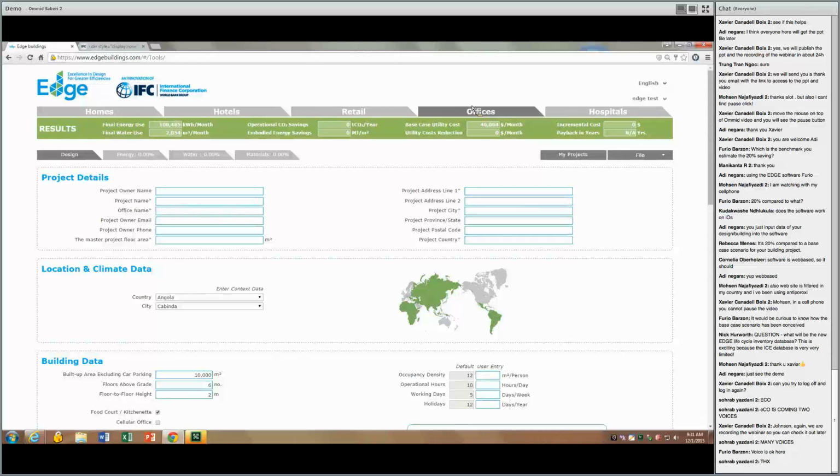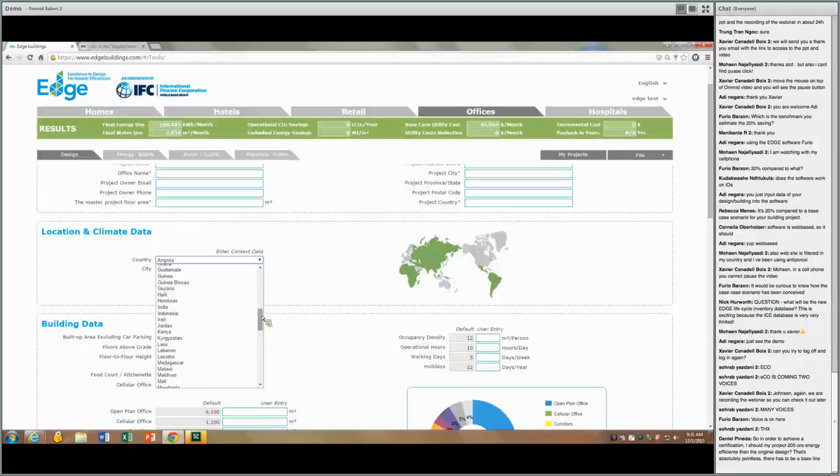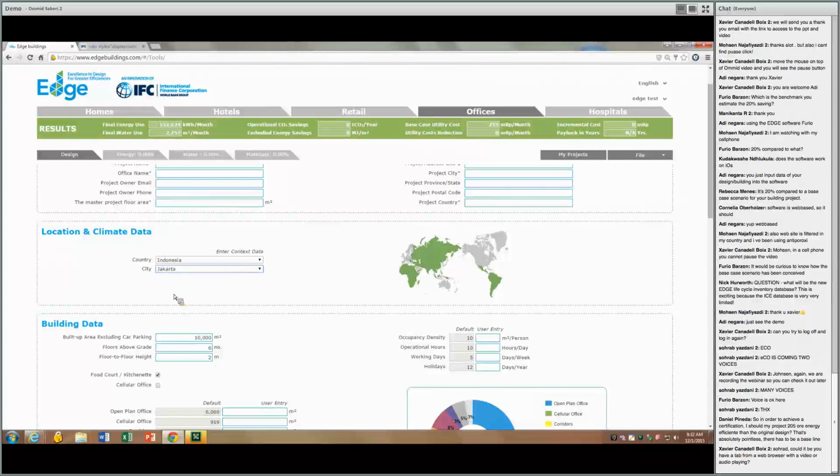When I want to create an office building, you basically select the country. As we mentioned, there are nearly 100 countries. When you select a country, let's say I select Indonesia, you can select any of the cities. There are cities in the software already. If you are designing your project in a city that you don't have in the Edge software, you can contact us and we'll see if we can add that city into the database.